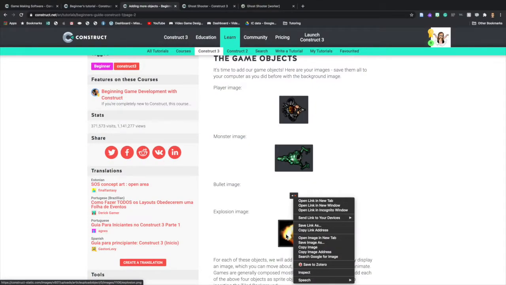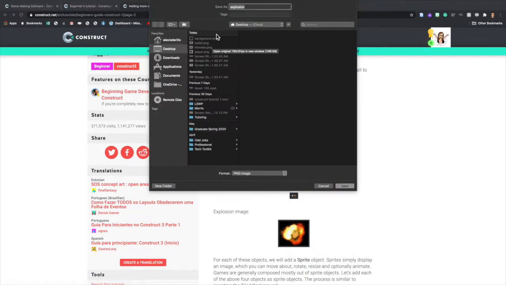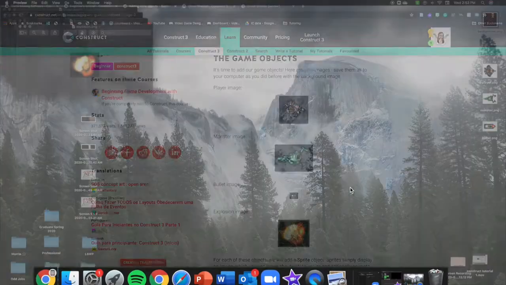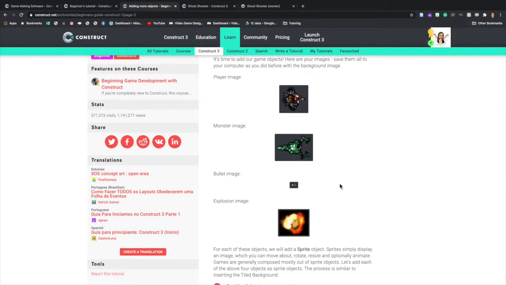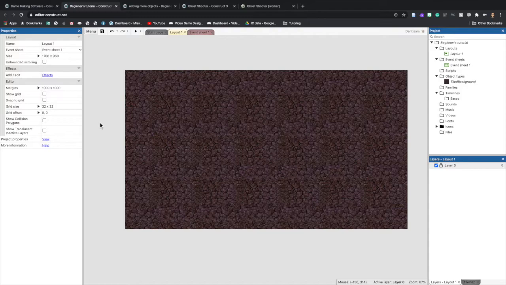You also want to make sure that the names are saving as explosion, bullet, monster, and player. It might get confusing when you start downloading a lot of these objects, and you won't be able to keep track of which ones they are if they have random names. So it's just something to keep in mind.